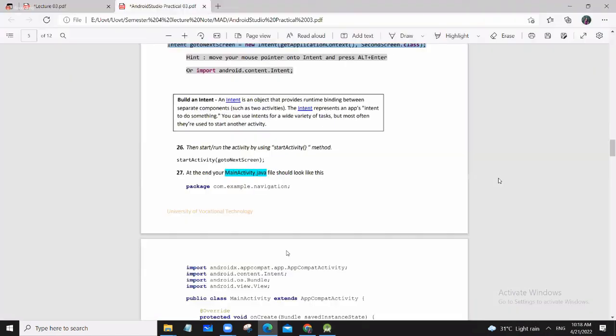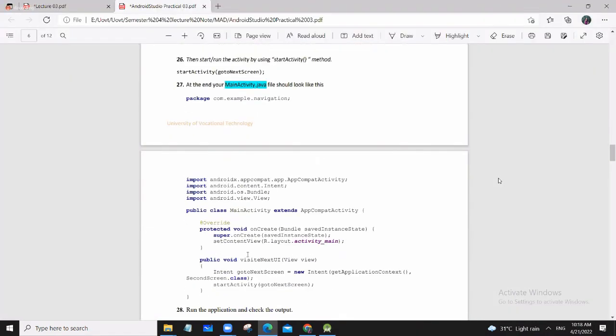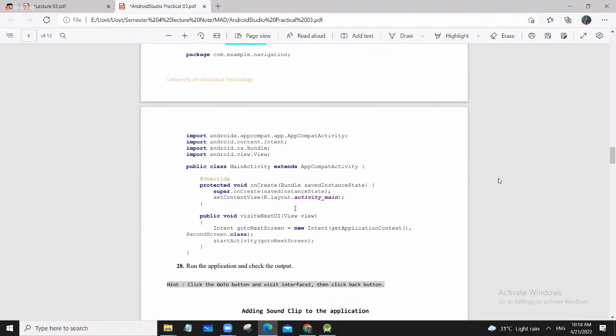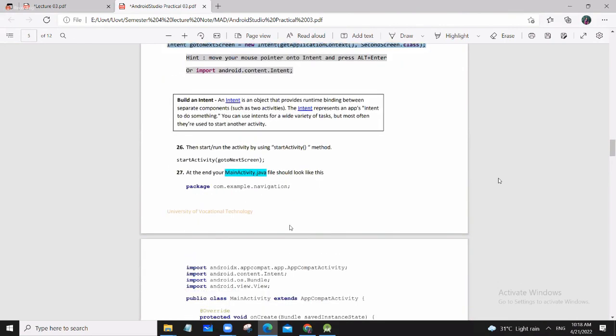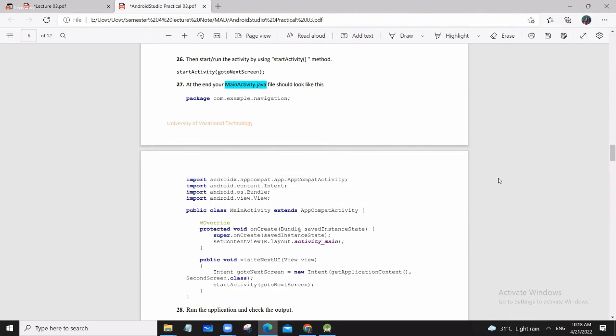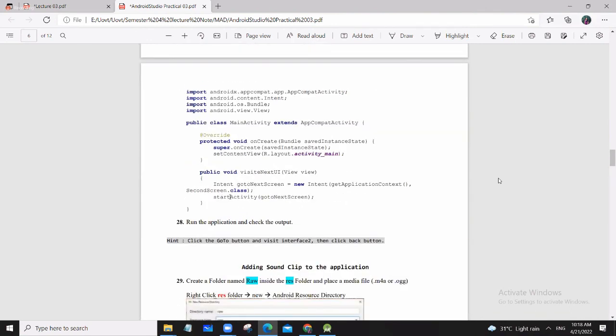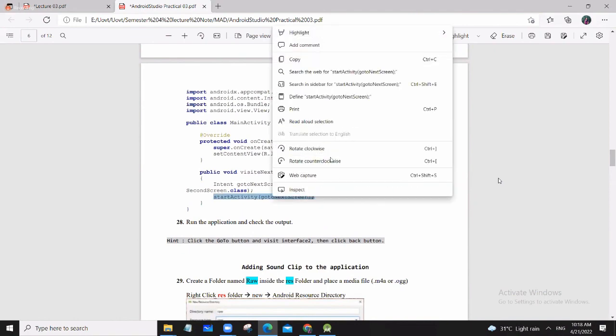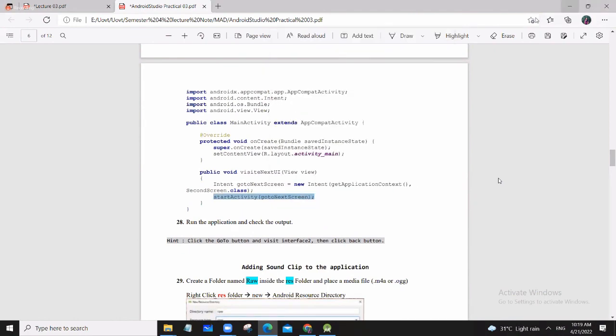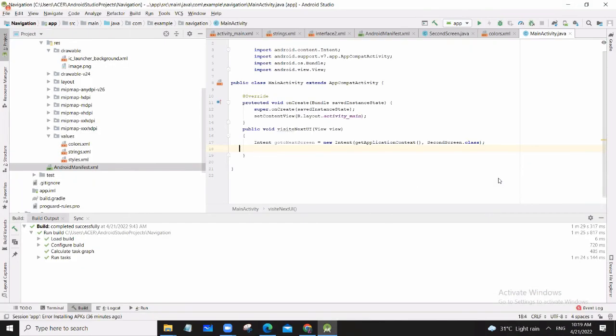Okay, now we are going to start this. We already declared a variable or a binding object, but we need to start this object. To start this object, we can give the command as start.